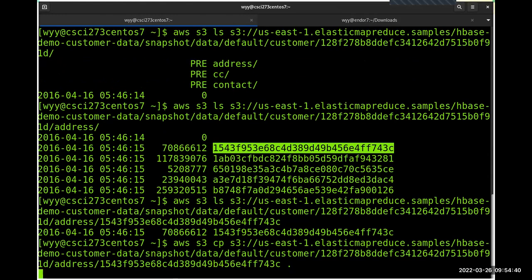So let's copy that file. Let's see what it looks like. Oh, it's quite large. So again, this is an HBase. This is an HFile, an example of an HFile.